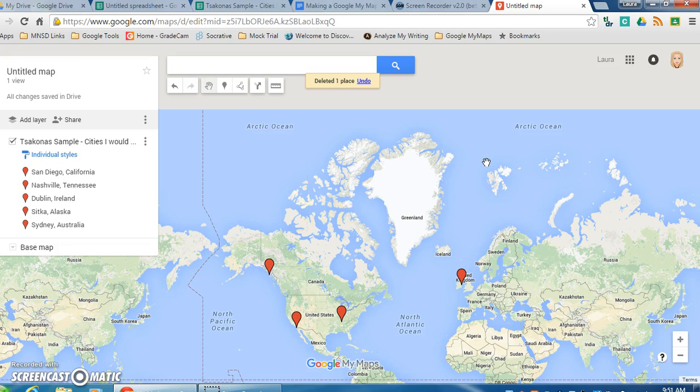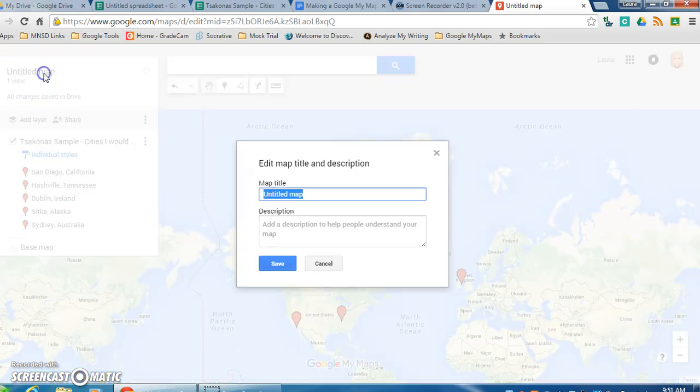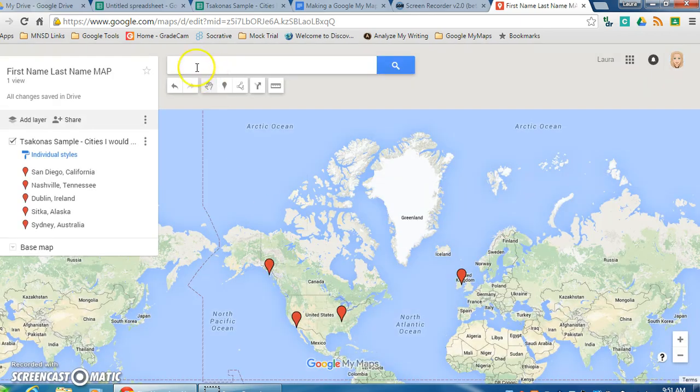The last thing I want you to do is change the title of your map. So if you go to the left-hand side where it says Untitled Map right now, I want you to change this to your first name, last name, and the word map. So mine would say Laura Sakonis Map. And then I could add a description if I want to, but you guys don't have to. In the future we probably would use that. And I will save this, and now you can see that the name of my map has changed.